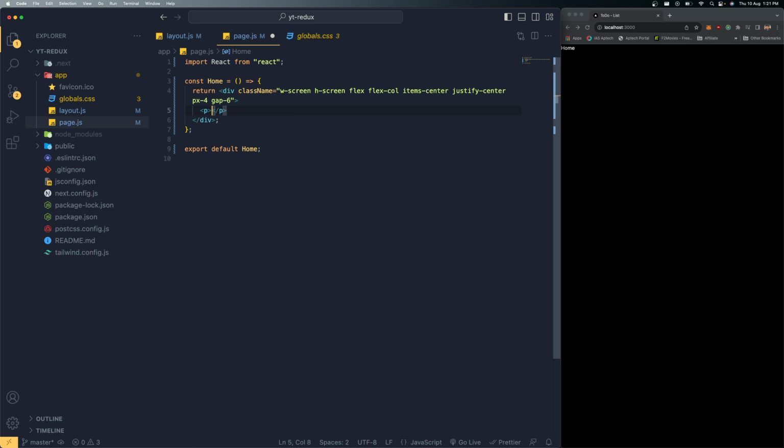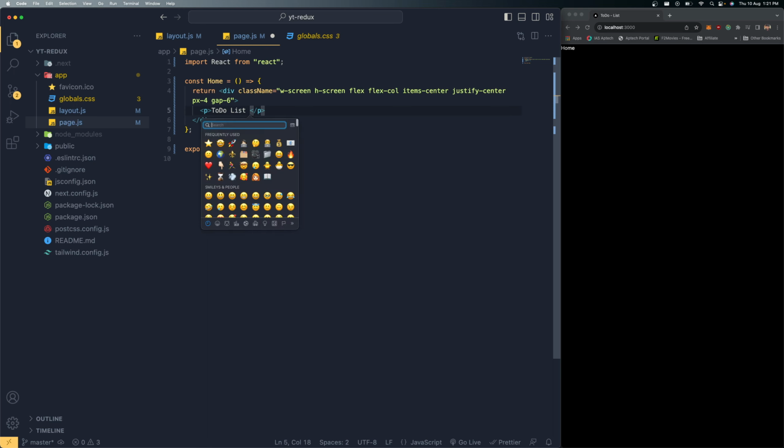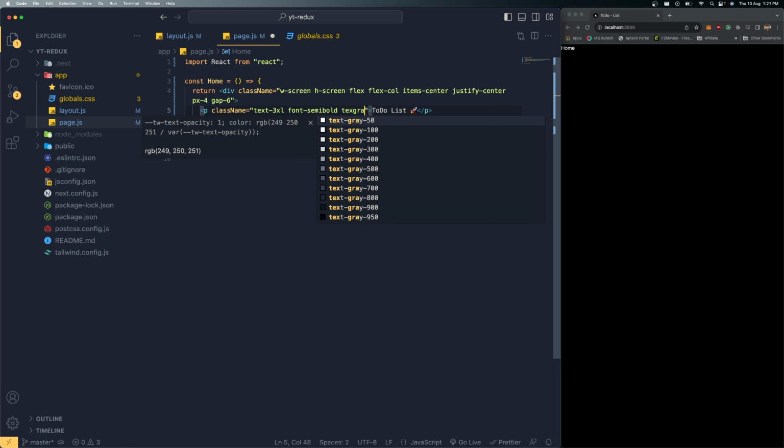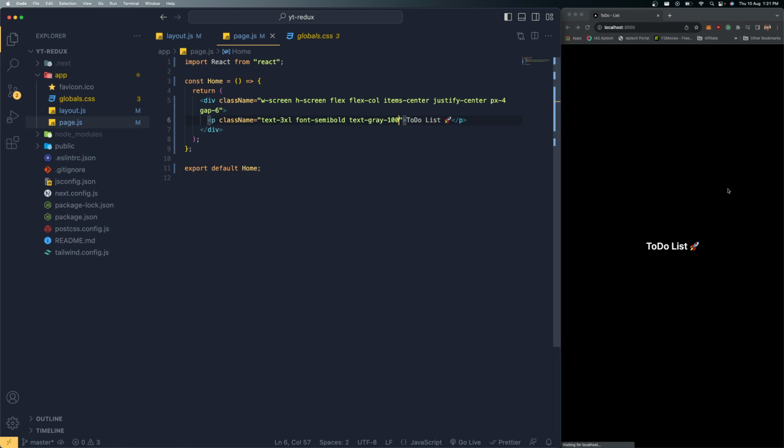All right, so enter. According to our design, we have two different components. First let's bring the title over here. So let's say to do list. All right, so I need to bring this rocket icon. Let's bring it over there. Cool. So class name is going to be, size is going to be text 3XL. Of course we need to make it a little bit bigger, and font I'm just going to say semi bold, and the text gray color 100. So now you should be able to see this to-do list over there.